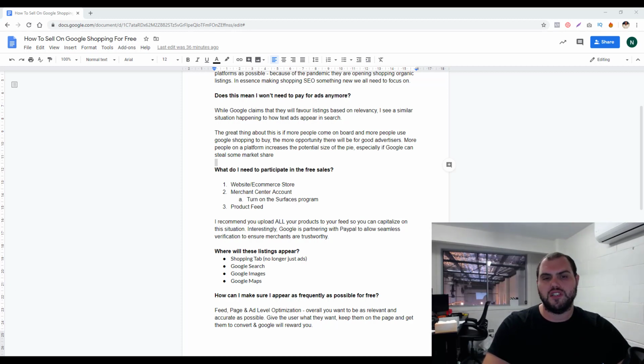And then you're going to need a Merchant Center account. You're going to need to turn on the services program. So if you go in there, manage programs and click services program, enable it, you need a product feed. So Google needs to know that you obviously have the relevant info and you comply with their policies. And if you use the app that I suggest, this is going to be very easy and you're just going to have to enable the program.